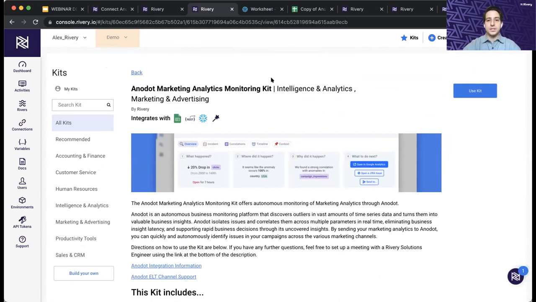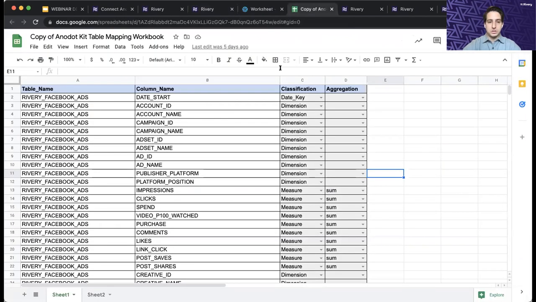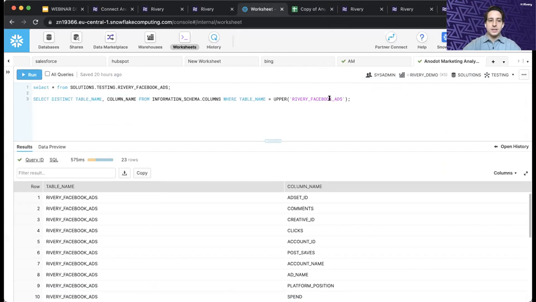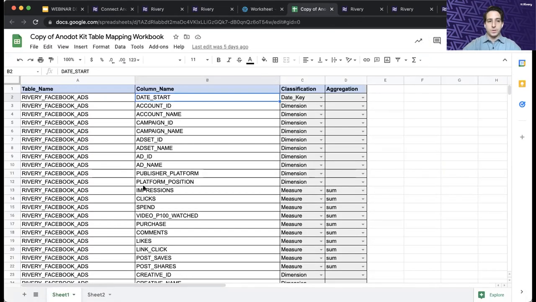So the first thing that we need to do is make a copy of a Google Sheet and input the information of our marketing table that we want to move to Anodot. We can get columns A and B by using our Snowflake query here, and it basically selects the table name and the column names. So you can copy and paste that into your Google Sheet, and then come into the classification aggregation section and select either a dimension or a measure and a specific date key. And then for each measure, how you want those measures aggregated on the Anodot side to come up with the alerts.